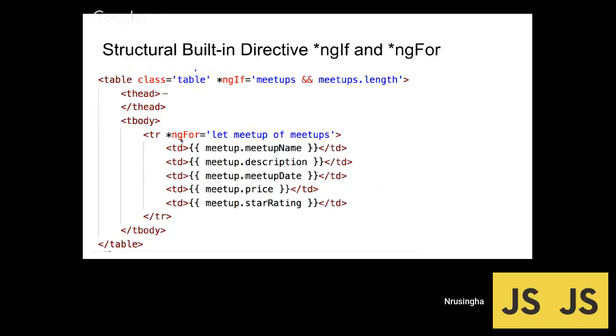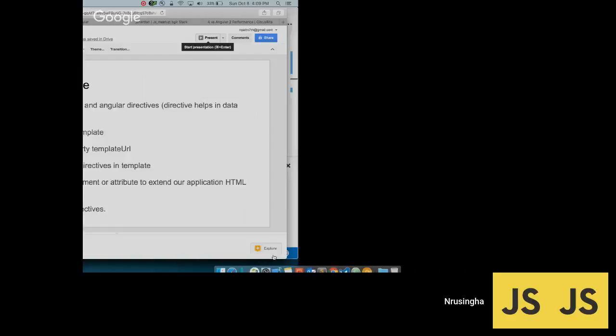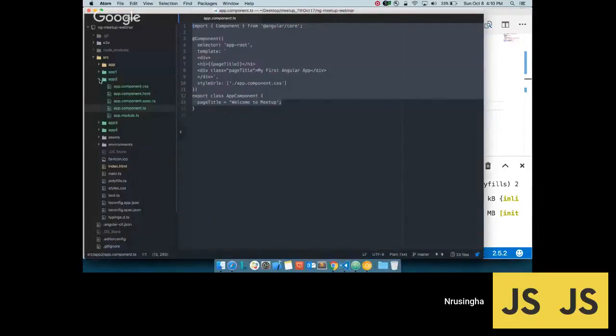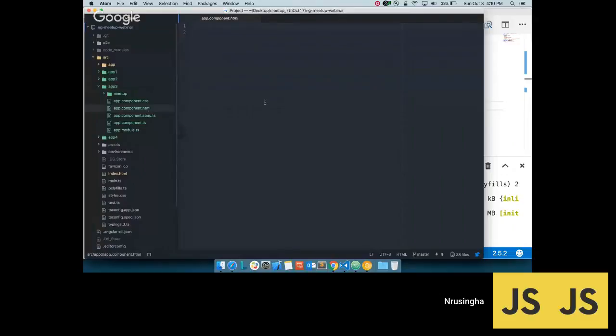You can see the ngFor statement. It's pretty simple: let meetup of meetups. Meetups is basically an array which will hold all your meetup data, with a few pieces of information. You can loop through that and generate that many elements. We'll see that in our example in just a moment. So I'll go back to my code, and I have already created a small sample application. I'll copy the HTML from there.